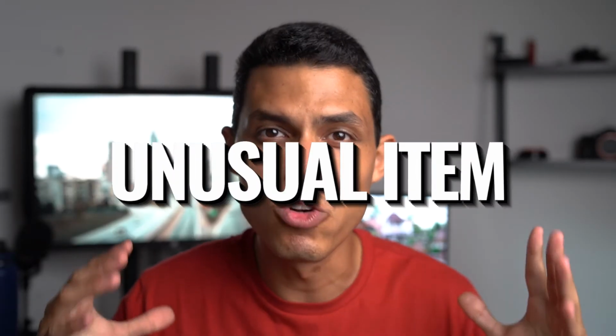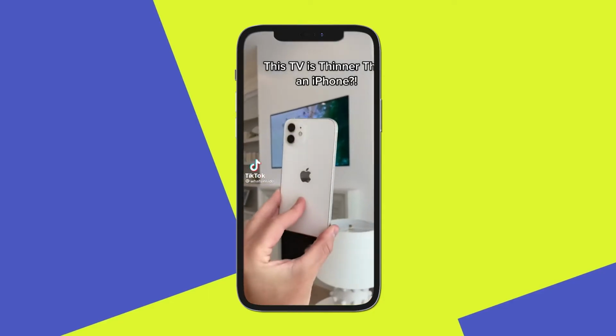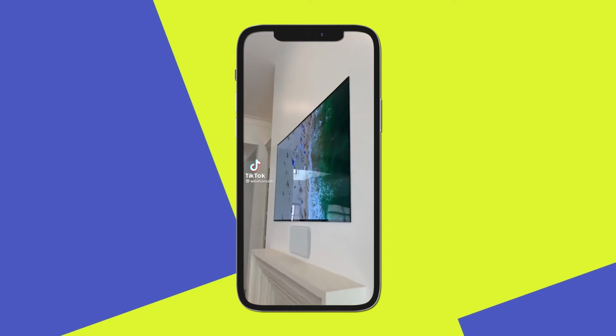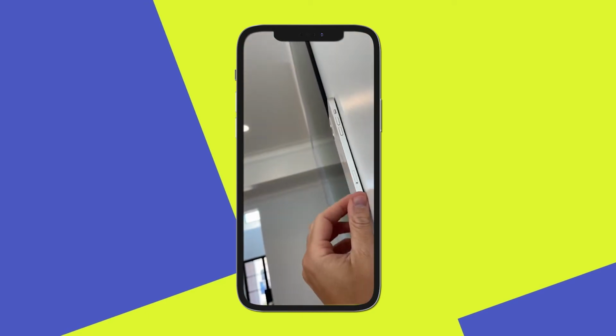The second type of hook that you can use is to bring an unusual item. Here is the example. This is LG's wallpaper TV and this is an iPhone. The crazy thing is this TV is mounted with magnets and it's actually thinner than an iPhone. Whenever someone sees something unusual, they will stop and keep watching.